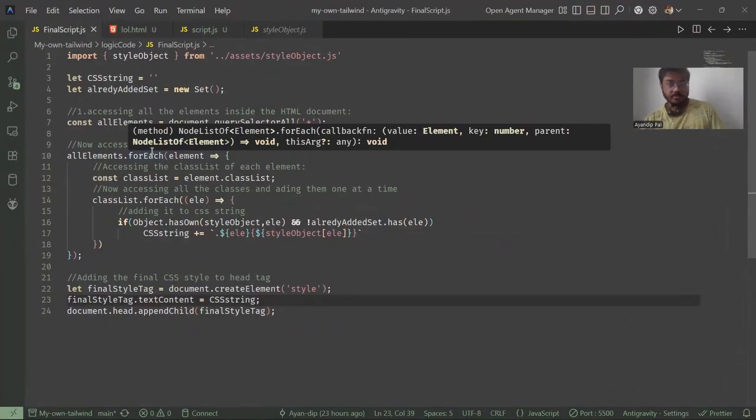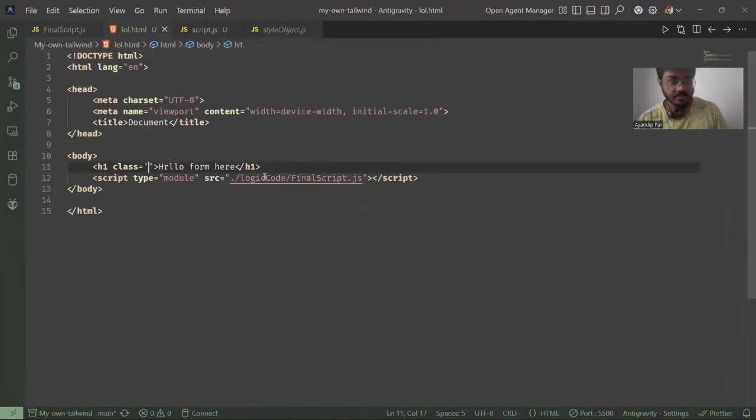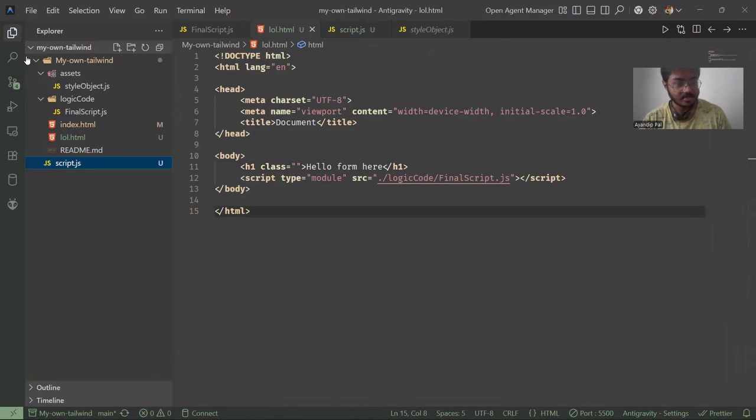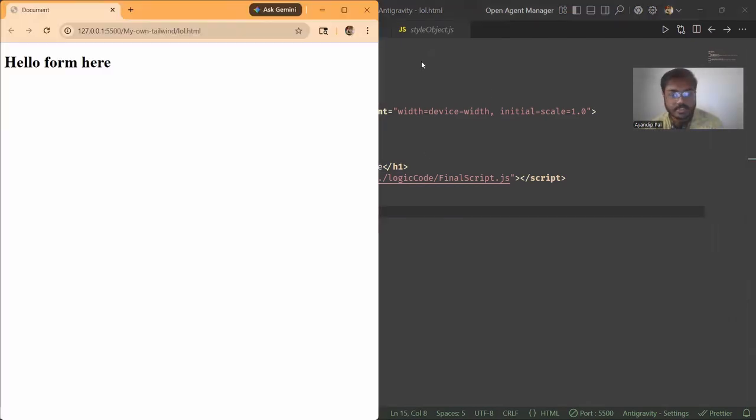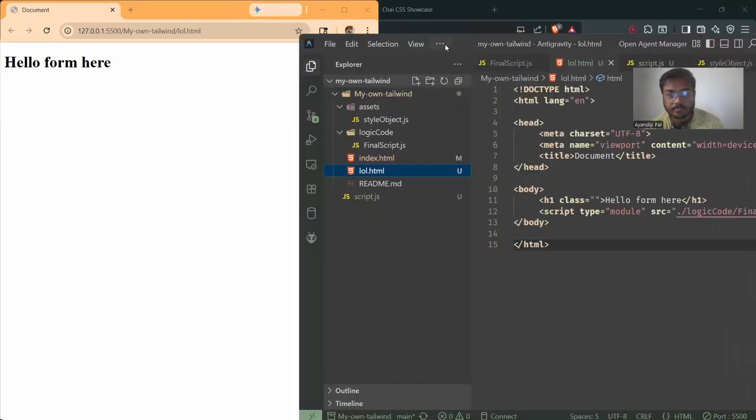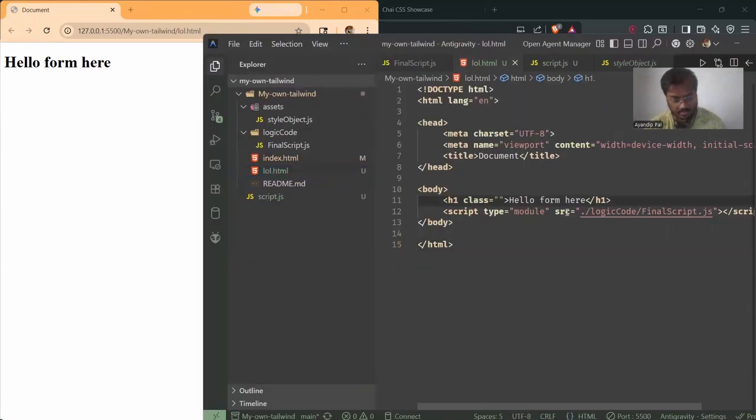Now I will give a little bit of a demonstration of how it works. So I have created an HTML file. It just has an H1 with this one: hello from here. And I'm going to open with live server. As you can see, there is no style in here, right? And we want to add some style to this, right? Let's just add the first one that comes to our mind, chai-r-lal.